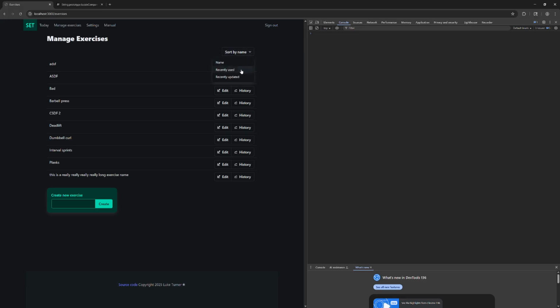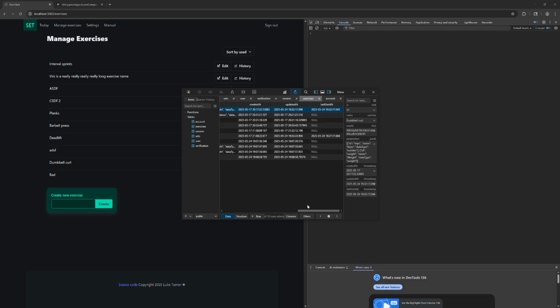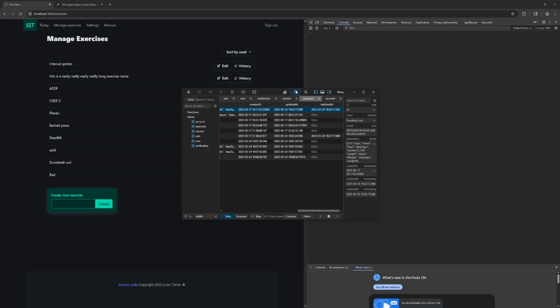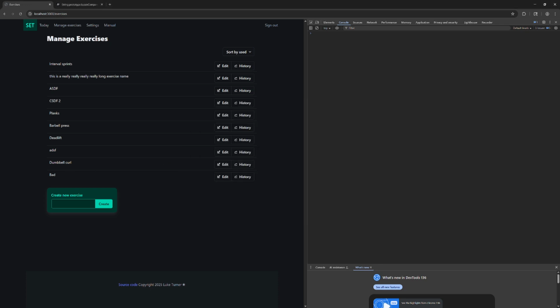So if I do sort by recently used, it's sorting it kind of in reverse of what I would want, right? Because bad is newer. No. Dumbbell curl is newer. So it is sorting it fine. It's just with the nulls at the top.